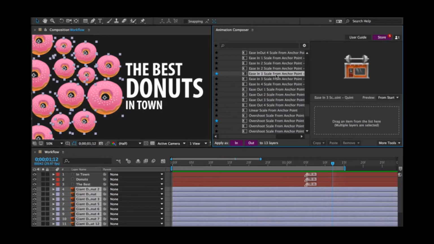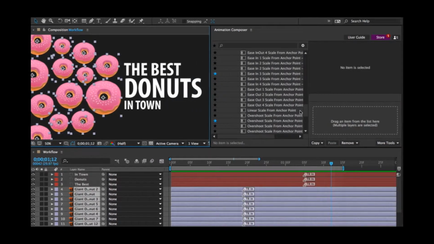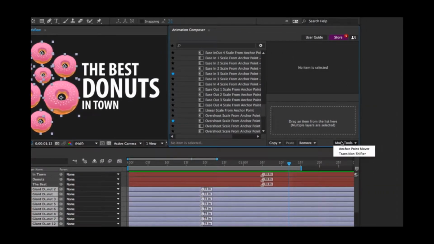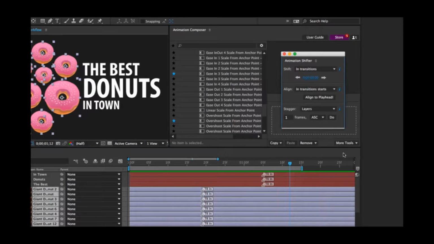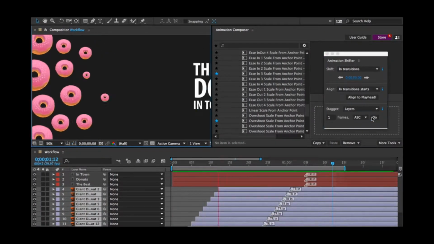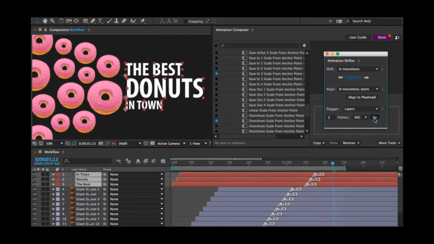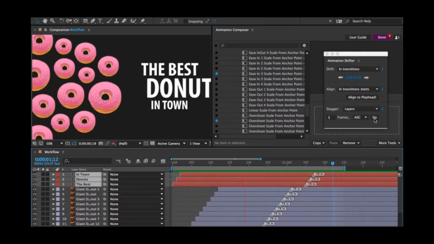I'd like to scale it up. This looks good. Alright. Now I'll open the Transition Shifter tool and stagger the layers by 1 frame. Great, it's looking better. Let's do the same thing for the text layer. Great.